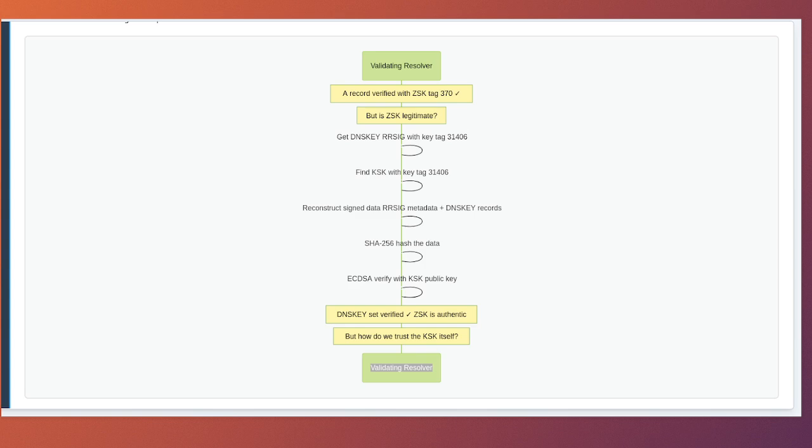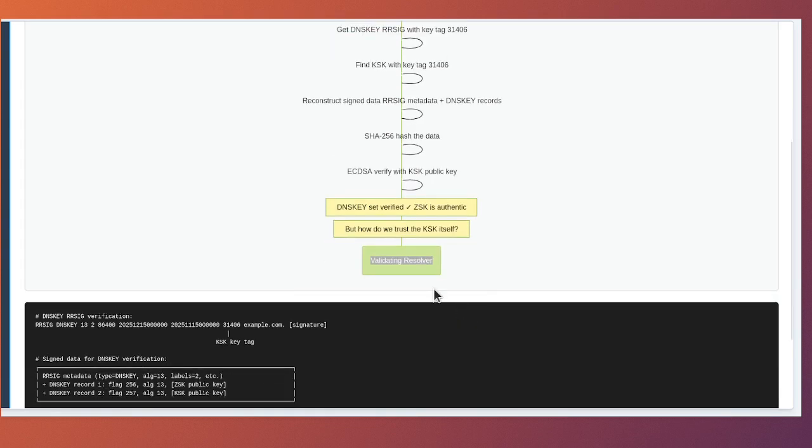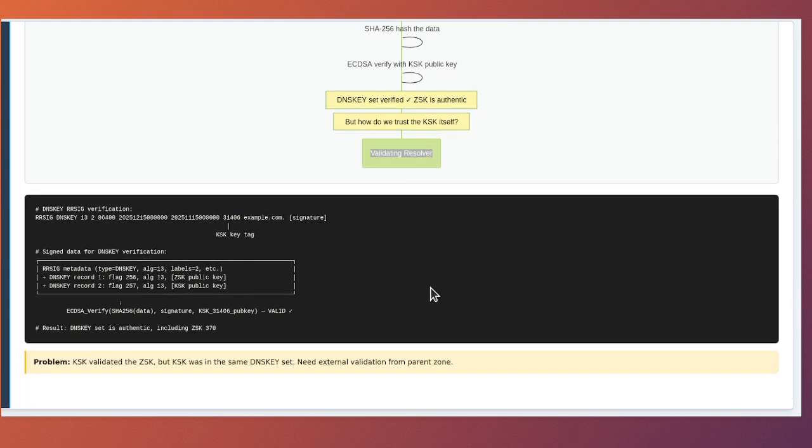But we still have a problem. We verified the DNS key records using the key signing key, but the key signing key was part of those same DNS key records. This is circular. We verified the zone signing key using the key signing key, but how do we know the key signing key itself is legitimate? This is where the parent zone comes in. The resolver must now query the parent zone .com for a DS record that vouches for example.com's KSK. The DS record provides the external validation needed to break the circular dependency.